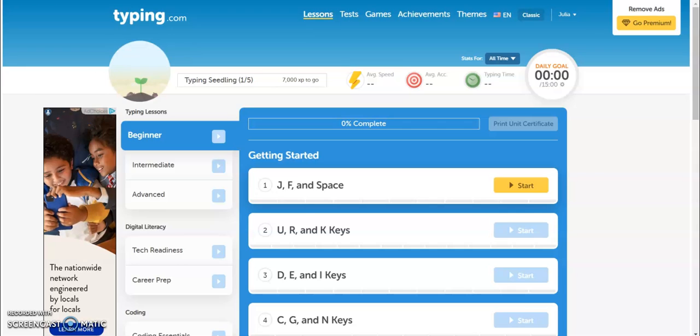Hello, today we're going to be learning about typing.com. Since I'm a middle school computer applications teacher, I figured this might be useful for me to incorporate in my classes as either a bell ringer or something for students to do when they're done with their work.